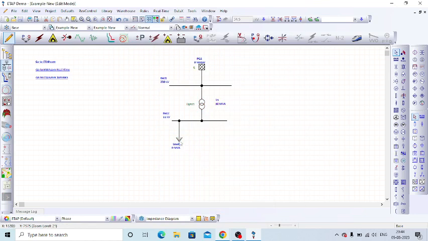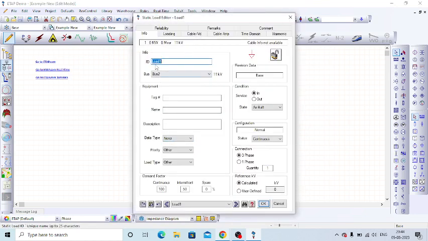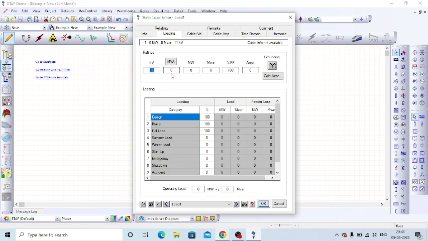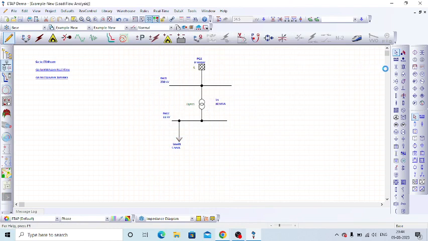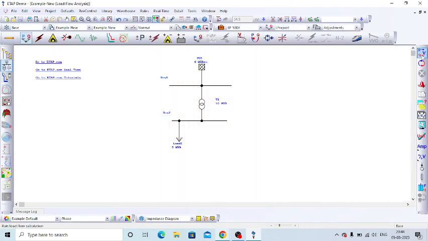Then after that, we have the static load here. For the static load, as usual, we have to enter the ID. Then after that, we have to enter the power rating. For MVA, I am considering just 5 MVA at unity power factor. It means it will draw 5 megawatts of real power from the source. Okay, so I am just doing a simple load flow.